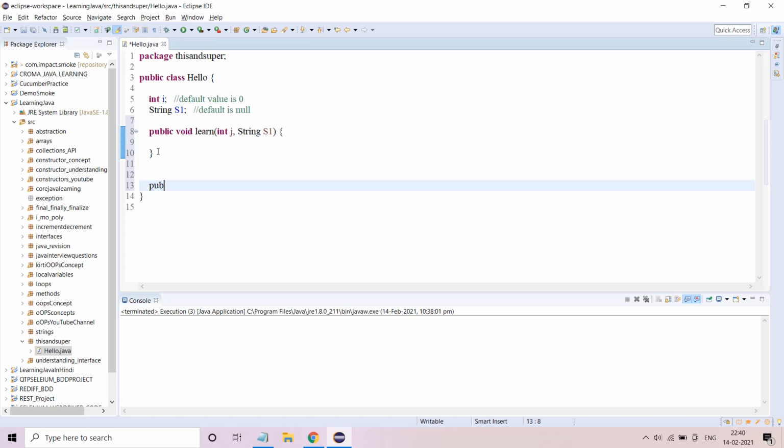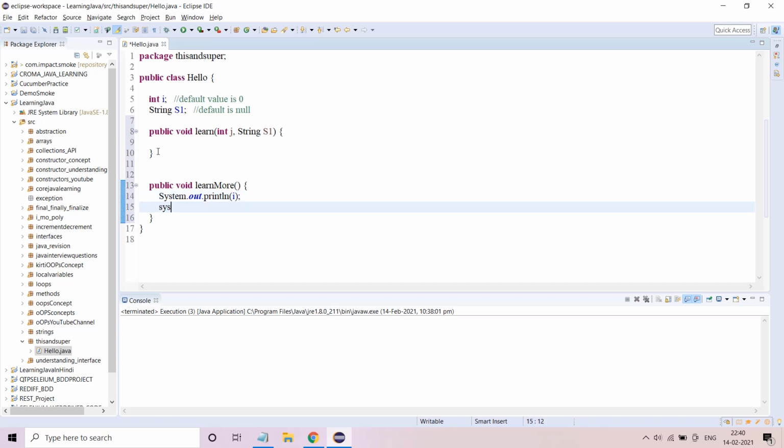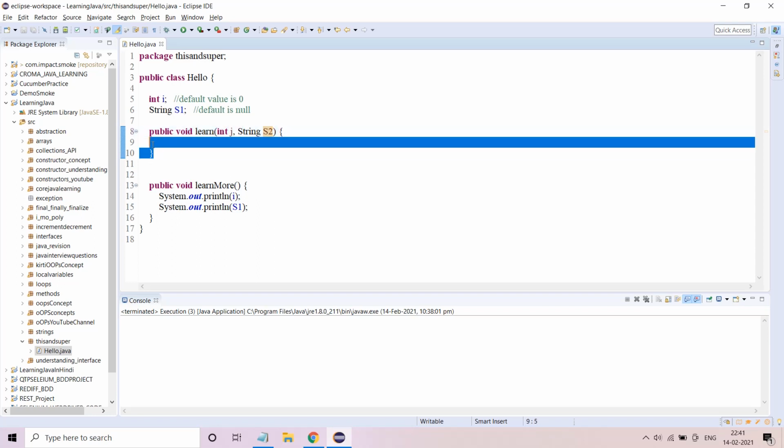Now I'm creating another method. Public void learn more, and I'm not passing any parameter. I'm just printing the value of i, simple, printing the value of s1. I'm trying to print the instance variable values over here, and this is nothing but the local variable. Why is it a local variable? Because it is a parameter passed inside this method body. So, sorry, I'll make it s2. So j and s2 are local variables because they are local to this method.